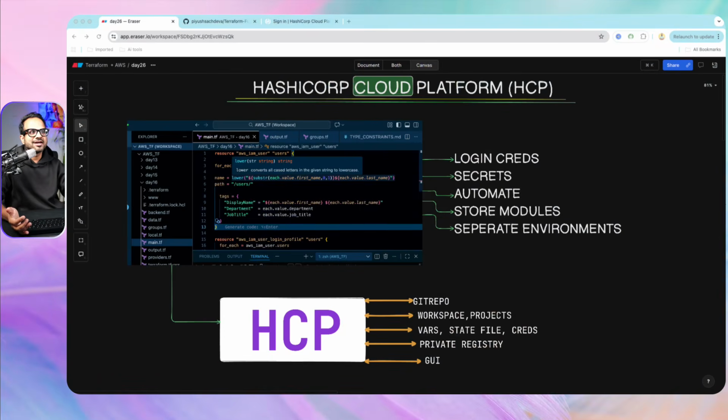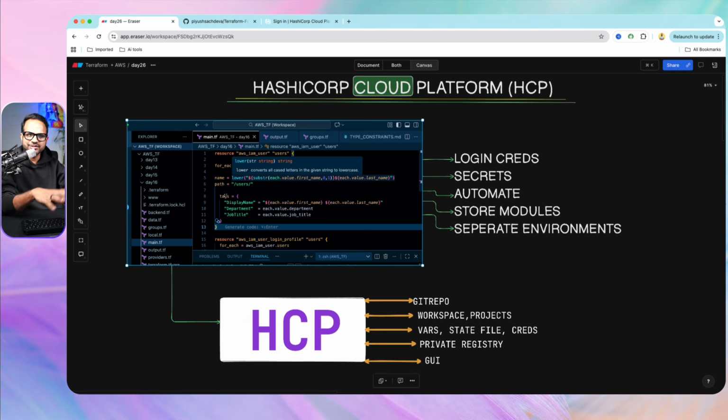We'll start with understanding what exactly is this HashiCorp Cloud Platform. But before that, we need to understand what were the challenges with the existing system and why do we actually need this. Okay, so this is a Visual Studio Code screenshot, right? The one that we were using till now. So you see, we were creating multiple files over here, and there were many challenges with it.